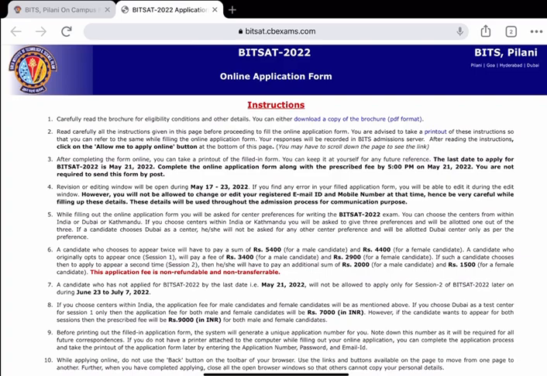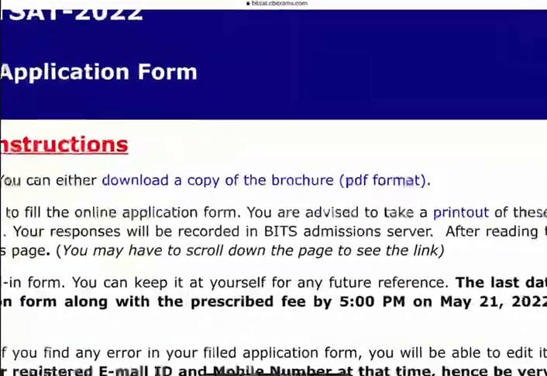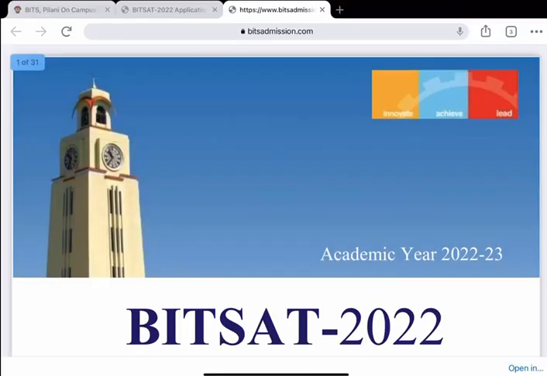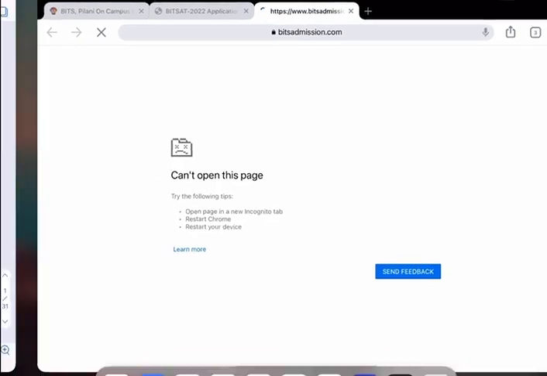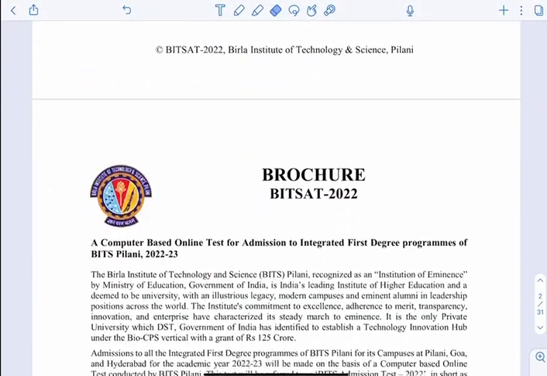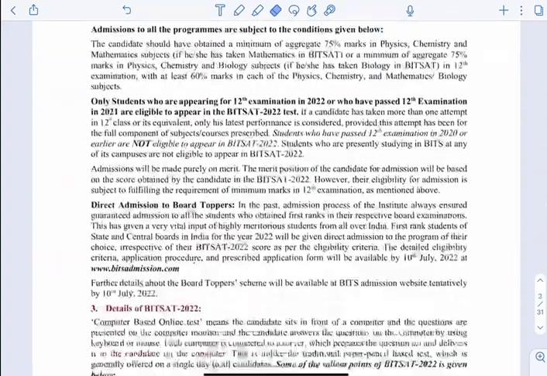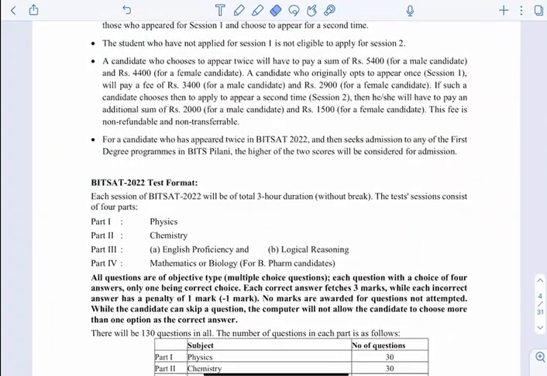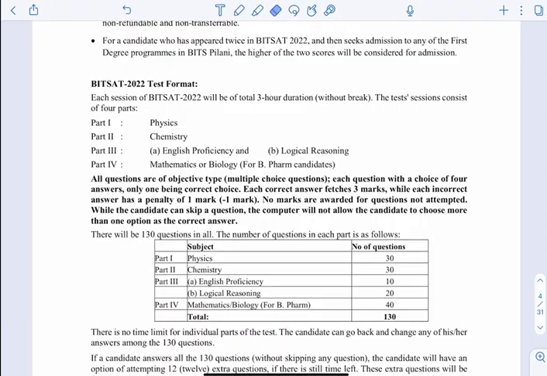See carefully, they have provided a download link for the brochure here. Let's just download that. First, let us go through the important dates and then we can come back to exam pattern, eligibility and syllabus.